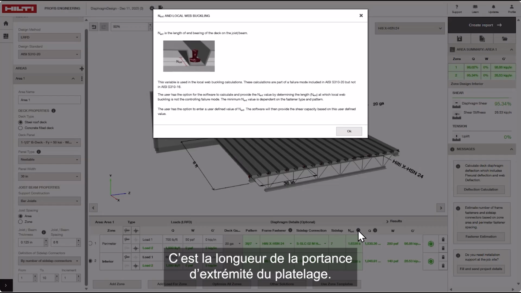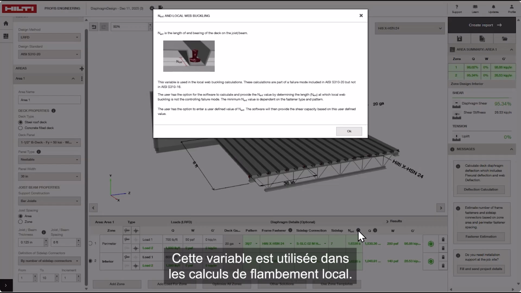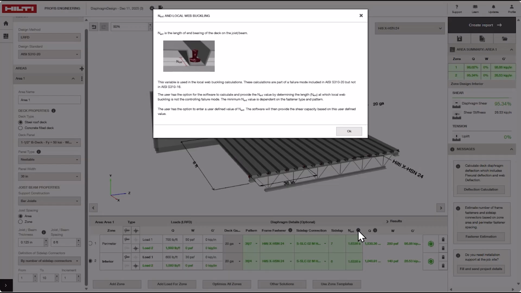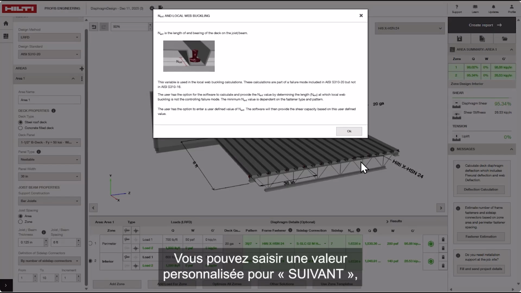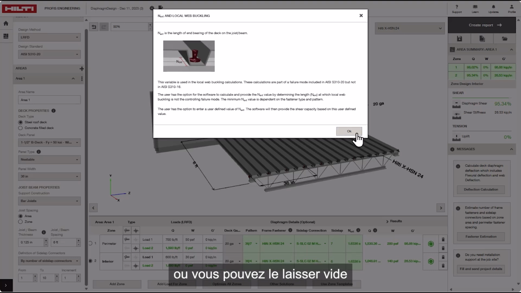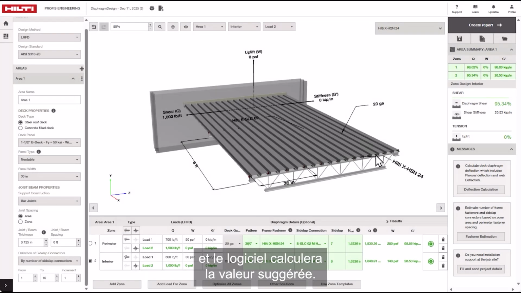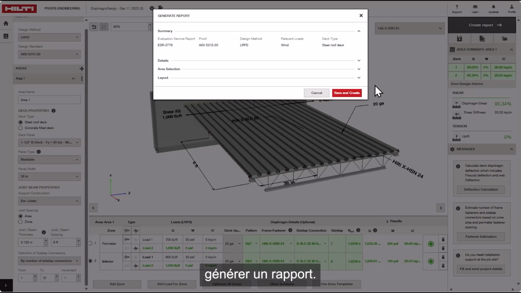This is the length of end bearing of the deck. This variable is used in local web buckling calculations. These calculations are in AISI S310 2020, but not the 2016 version. You can enter a custom value for NEXT, or you can leave it blank and the software will calculate a suggested value. To review the calculations and see a summary, generate a report.